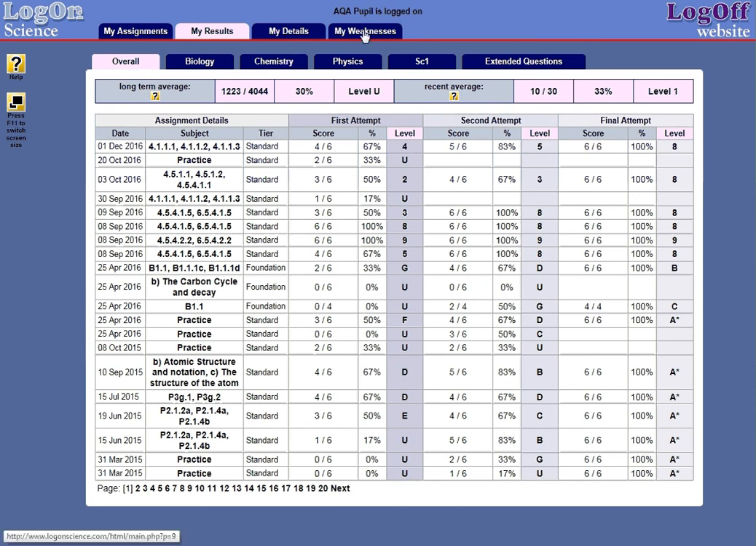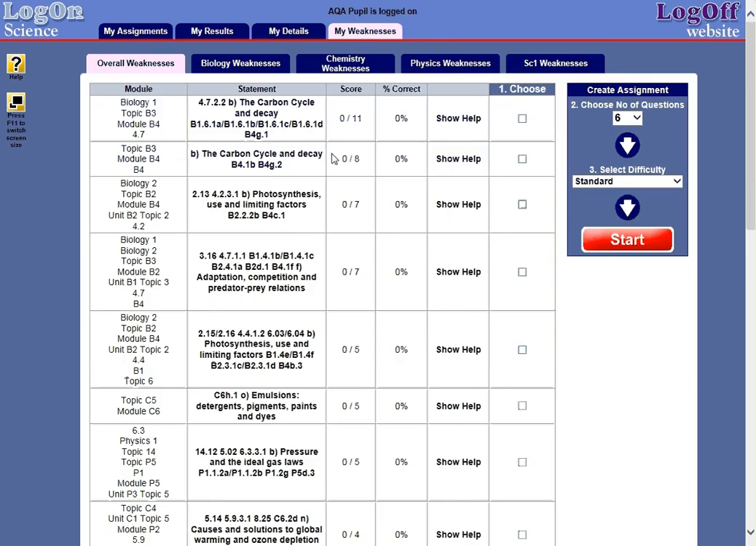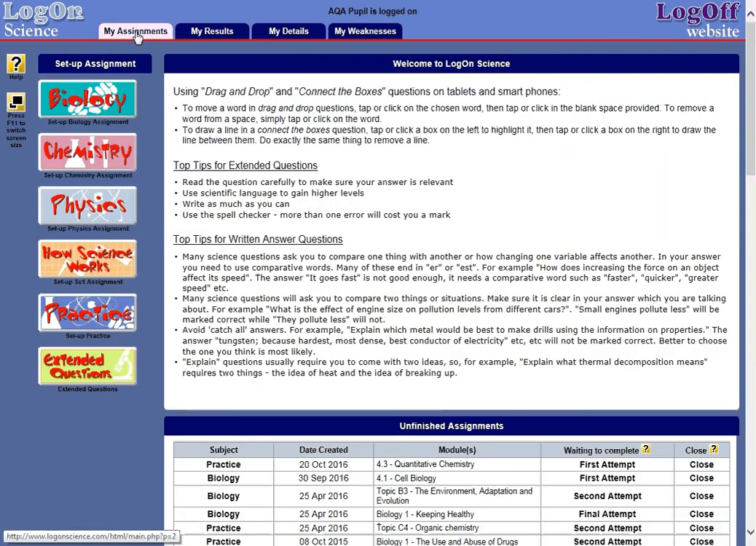My weaknesses is a tool for pinpointing areas that the pupils are a bit weak at, so they can go and do some work. So these gives them the score against a particular syllabus point. They wouldn't get this complicated one because this is all the exam boards. They would just get one of these. It gives them a percentage. They can see the help in advance and then go and do some work on it. So the idea is for them to be able to do revision. Back to the main page.